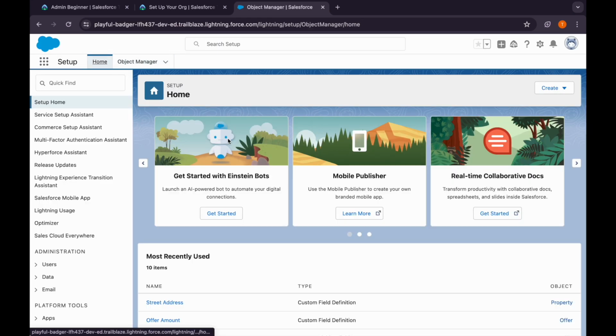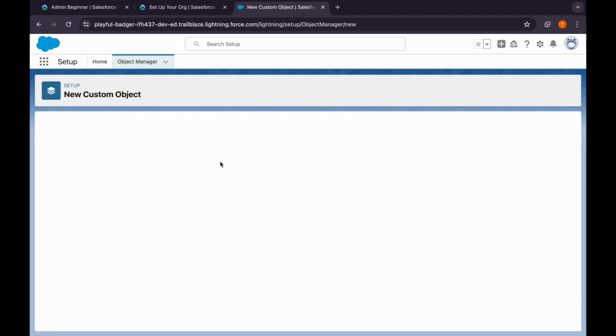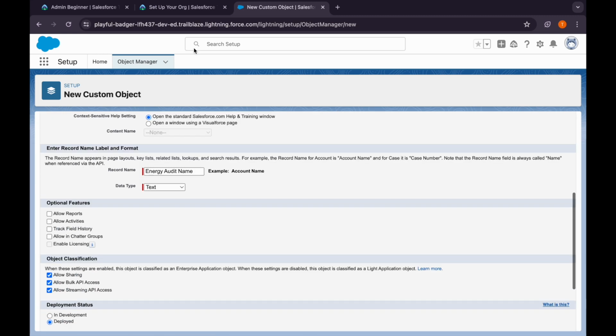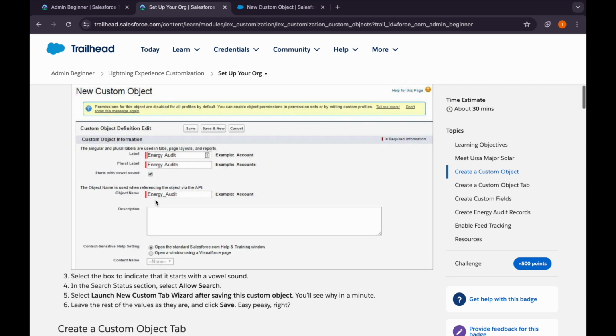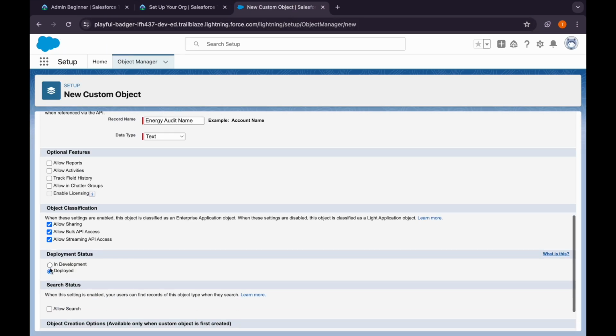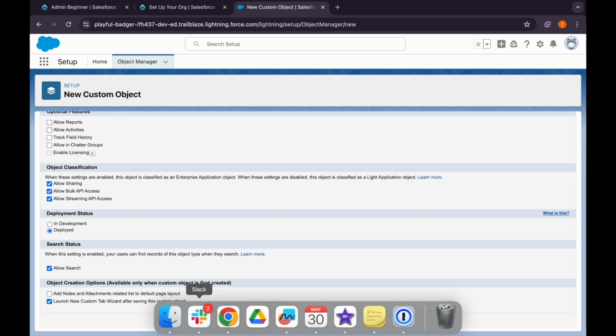Then going to Object Manager, then click on Create Custom Object and then giving its label as Energy Audit, and this is plural in Energy Audits. Then we'll be starting it with a vowel sound, and let's check that it should be auto-numbered or text only, text only, and we need to allow search and then launch new tab as well. So we'll click on allow search and check this custom tab wizard, then save.